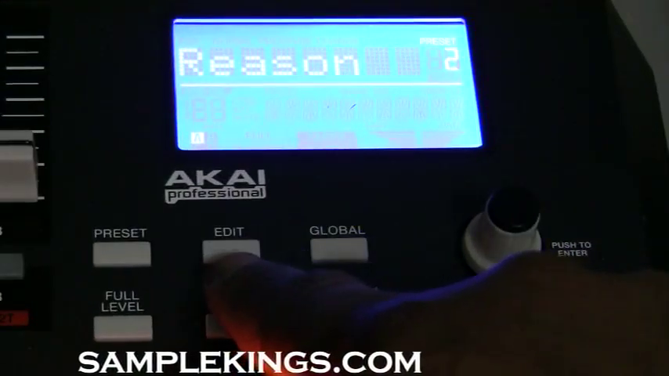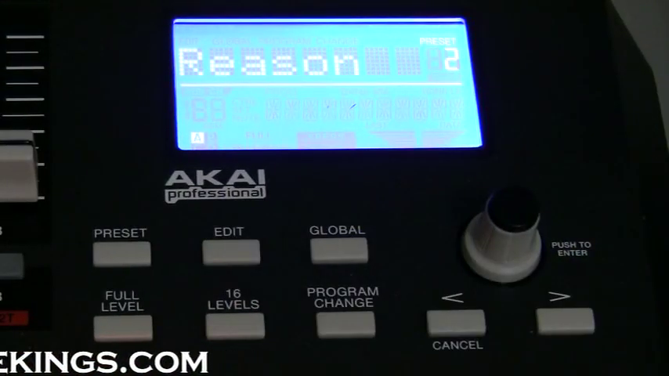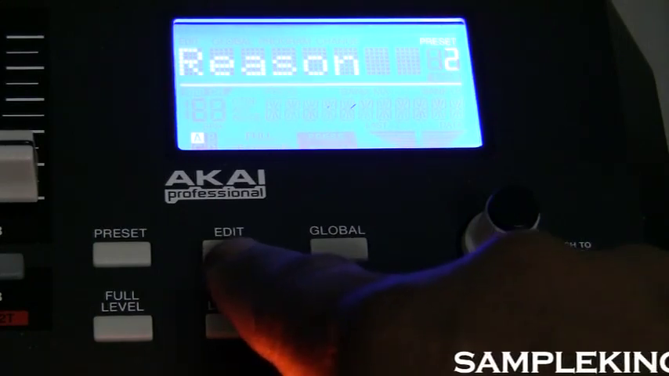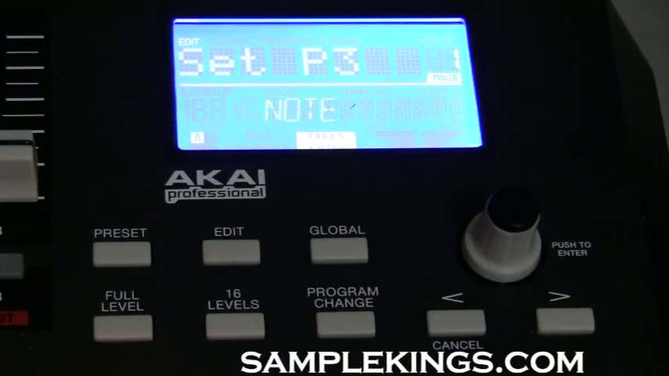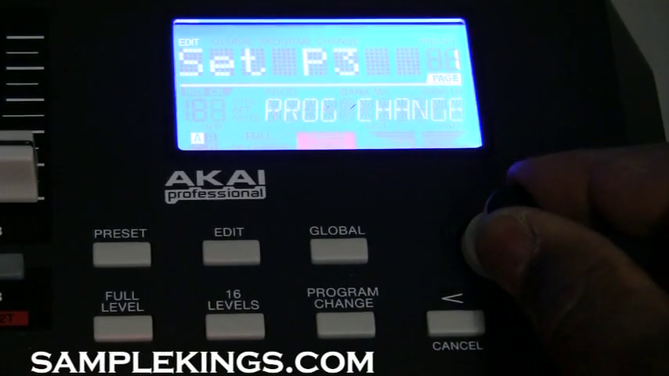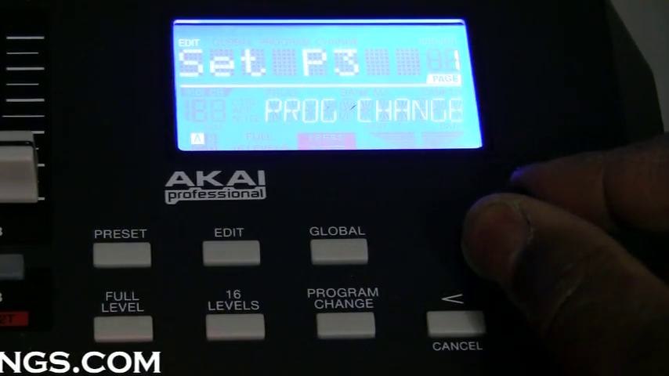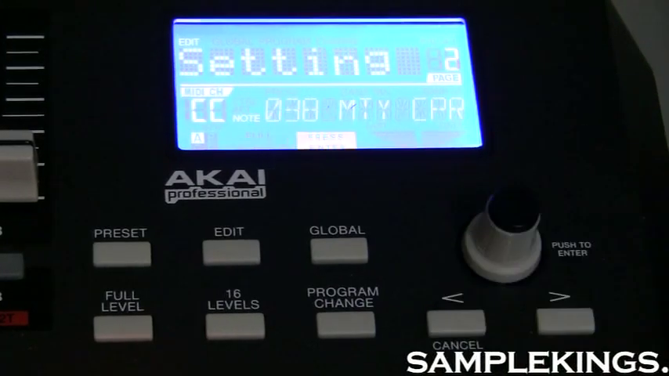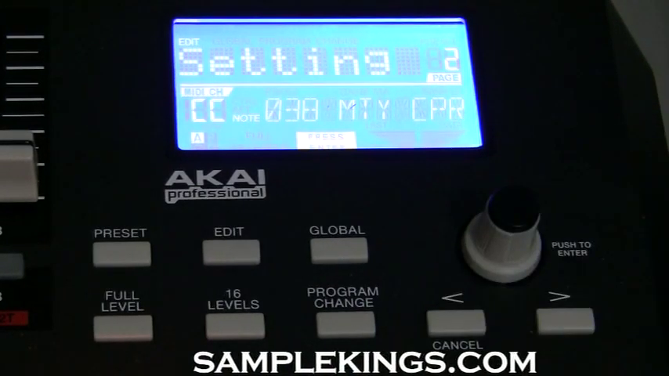I have here my edit button. Now this button calls up edit mode. In any preset I'm in, I'll press edit, and here we have note. I can edit note or program change. Enter, and I now can edit my parameters.